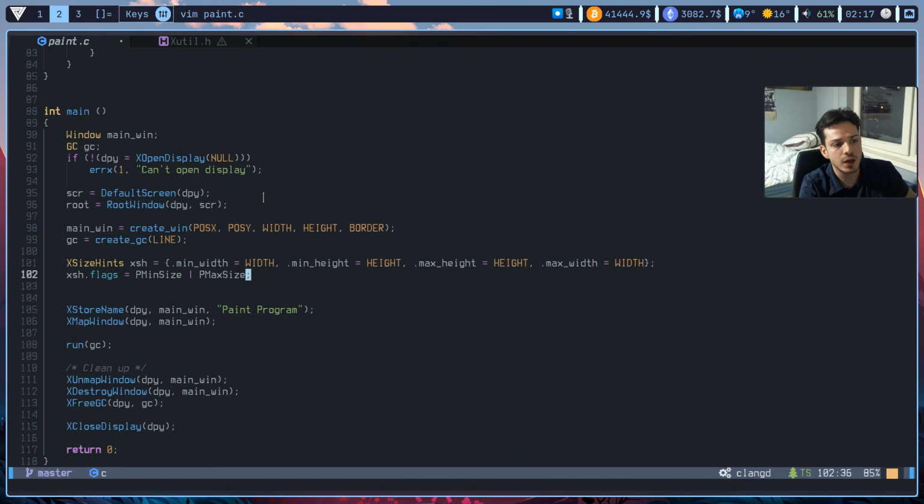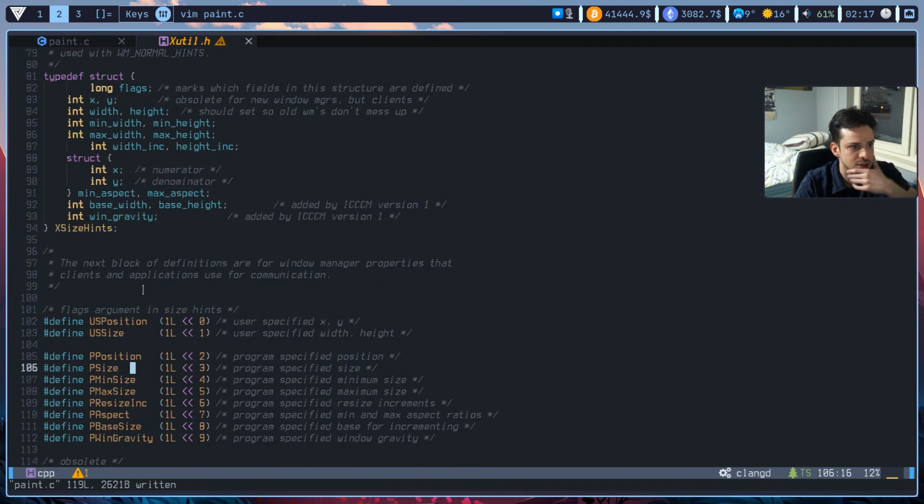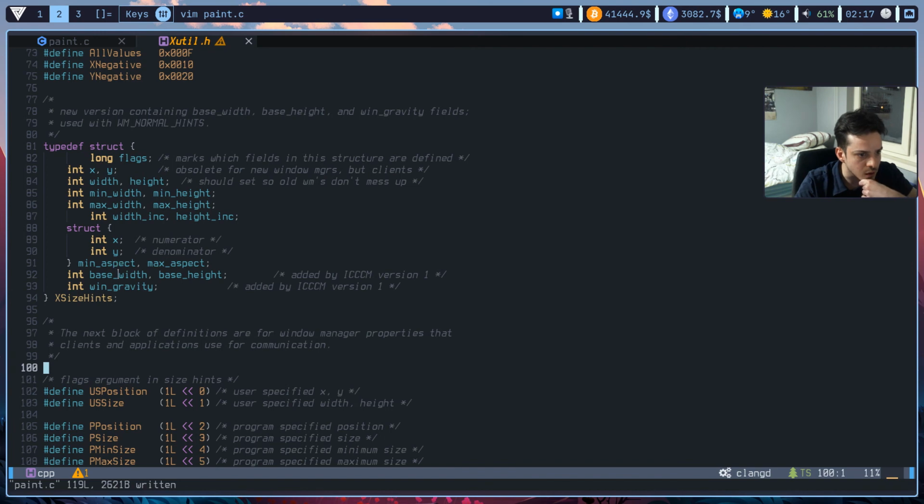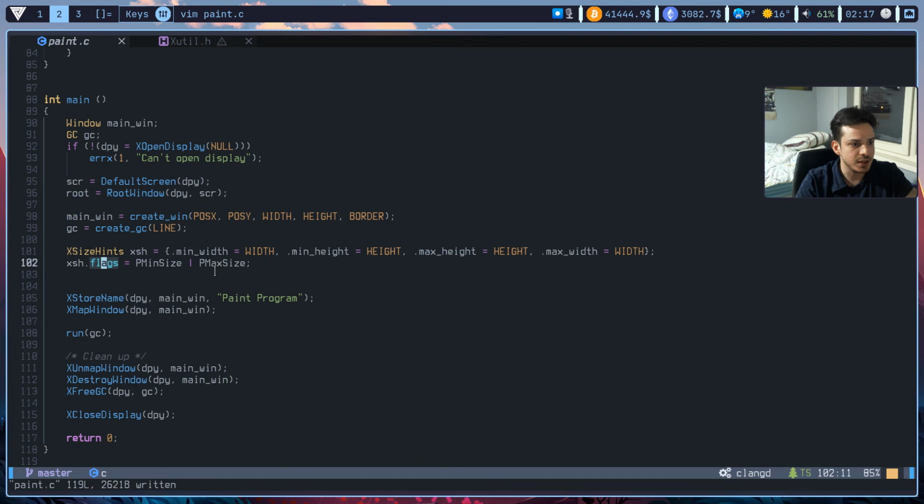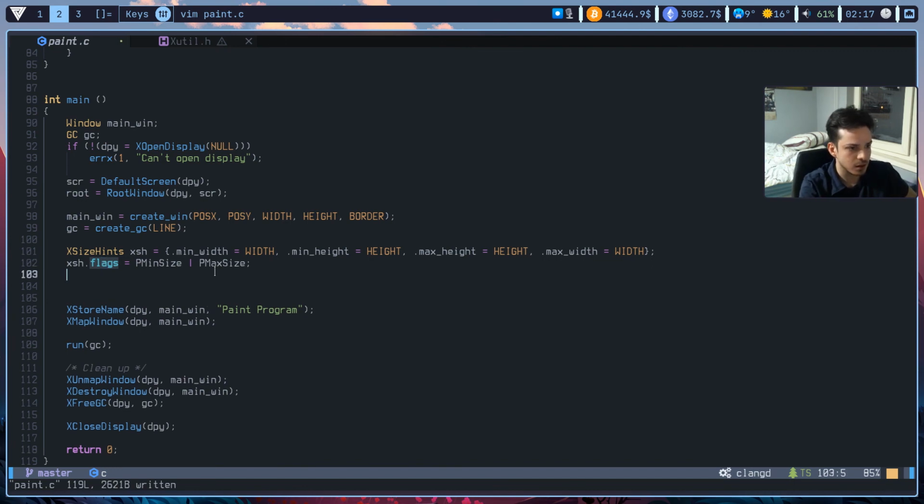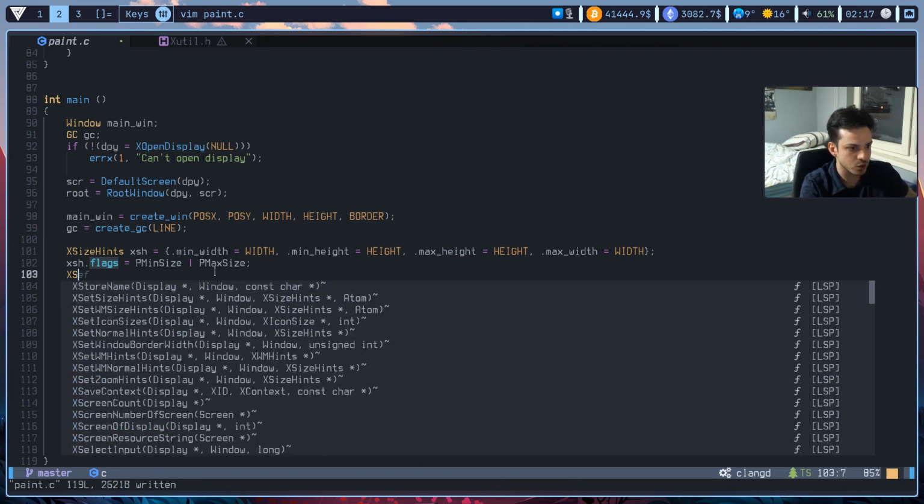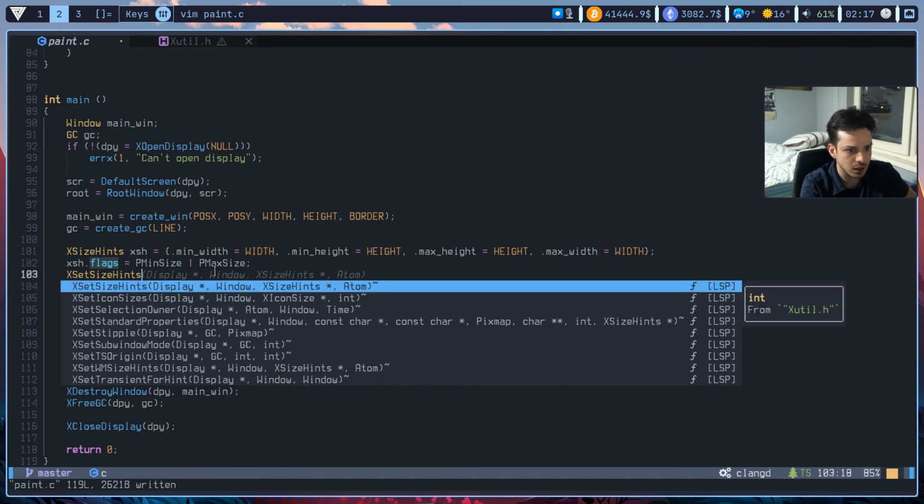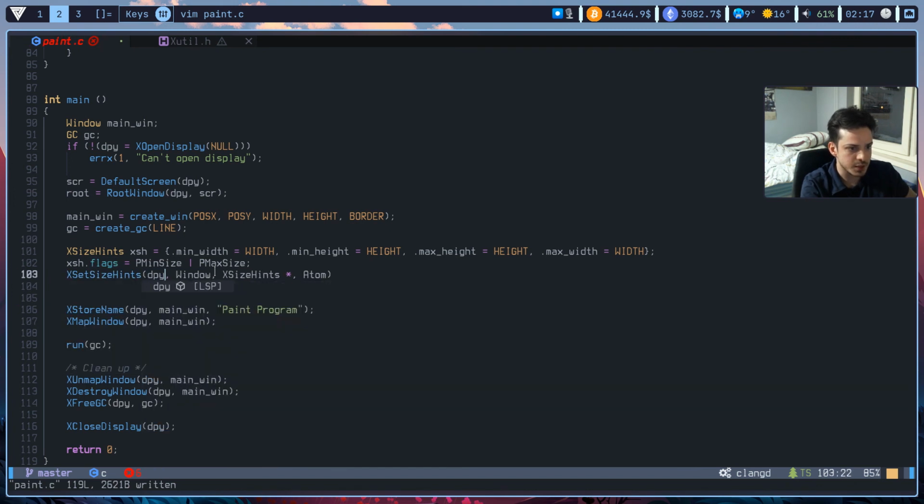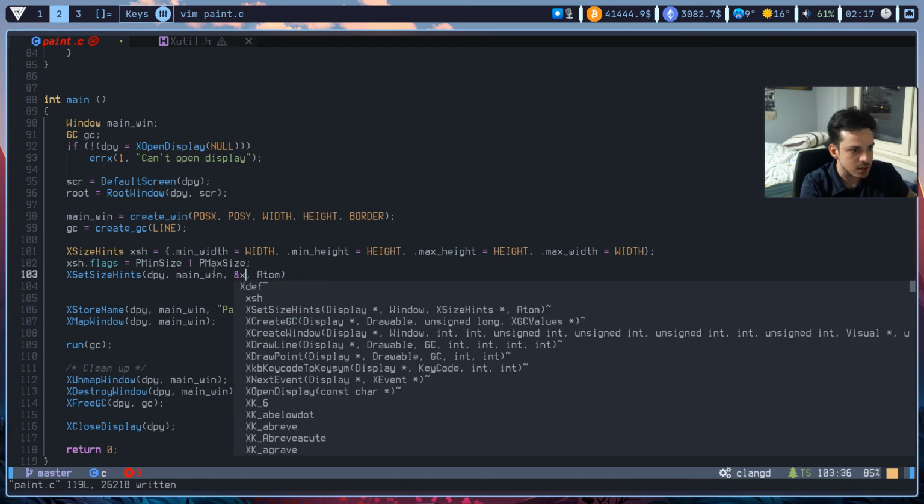Now we have successfully set our min width and min height the same as max width and max height. After that, we have set our flags. So let's just check it again, and be sure that we are not forgetting anything. I think this will be enough, and let's just try it. After this, we need to set our window's property. So XSetSizeHints, I think. Yes, so display, and our main window, and our XSH.